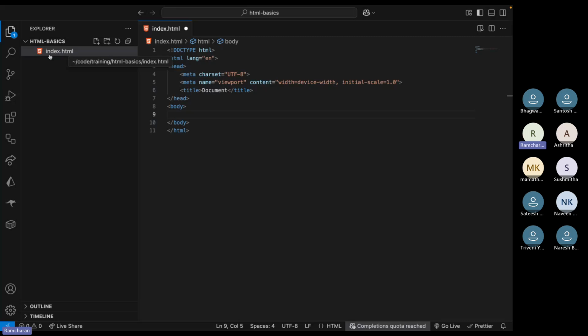So why are we giving index.html? HTML is the file name extension. For CSS we have .css, for JavaScript we have .js. Those are all file extensions. Like how you have MP3 and MP4, right? .mp3 means music, like ringtones or any audio files, and .mp4 means video files. In that way, this is an HTML document.